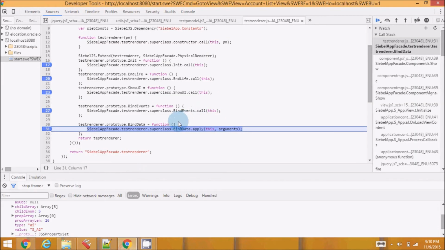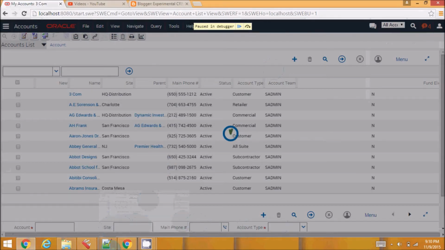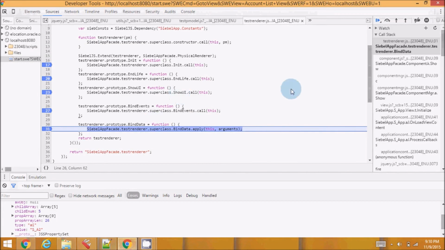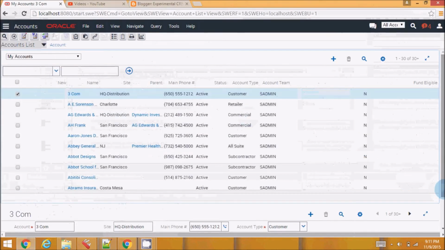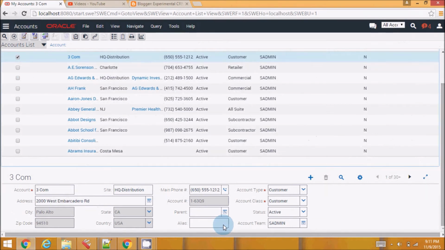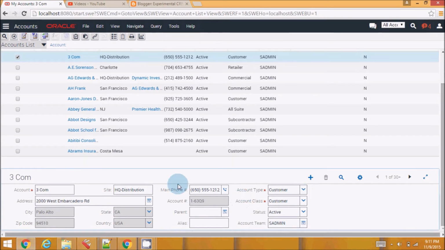What bind data does is it gets the actual data that is queried from the server, and it adds the data to the UI, to the applet. So you see the blank field values here. All the control values will get populated in the bind data function. Once it is done, you'll be able to see this. So as you see, all the functions, all the behavior of the applet is controlled in PM.